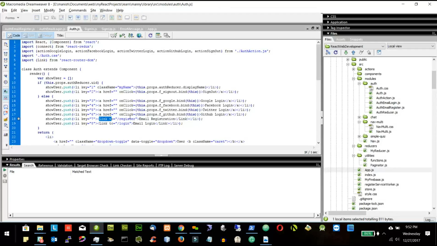So we should use the link tag whenever we have to go from one component to another component. But in all the above cases, we are actually not going to another page. We are just calling some function which will handle itself. But here we want to send the user to another page so that they can fill the registration form or login form. And if I use the a tag, the whole page will be refreshed. That I don't want.